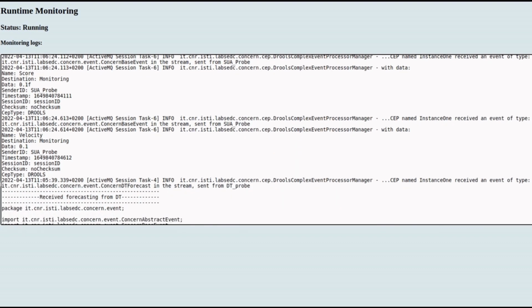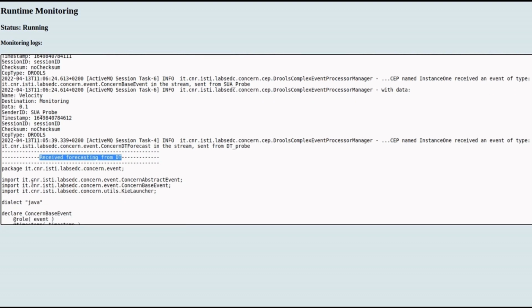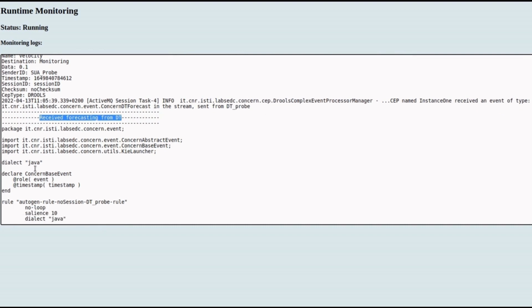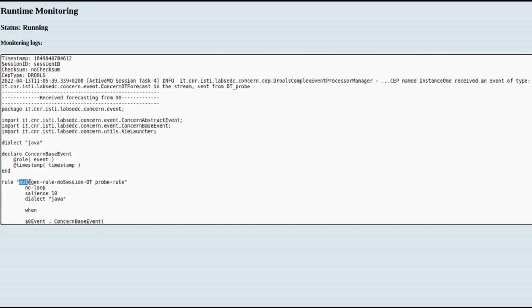Considering the rule called expected communication pattern through an ordered list of message types, here we show the DT probe injected into the digital twin. It includes DT forecast event, containing a digital twin prediction in terms of a sequence of velocity and score events. Using the data of the DT forecast event, the monitor instantiates the meta rule into a new rule and injects it into the complex event processor.